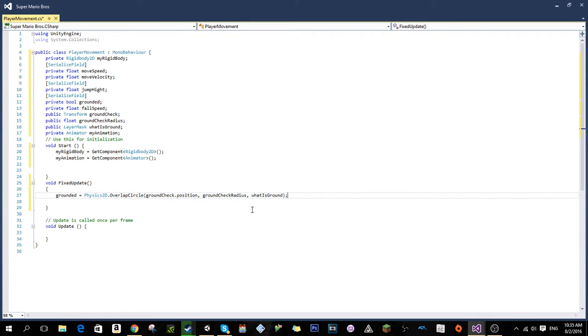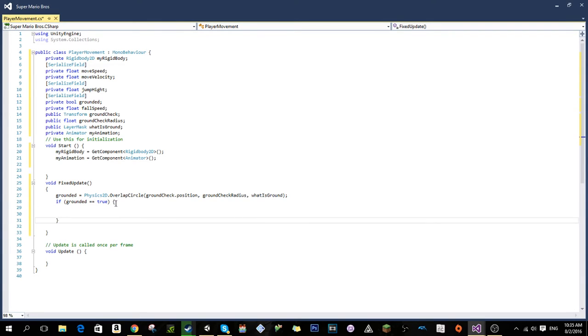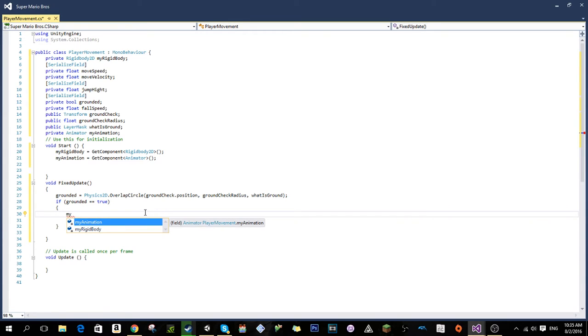And if he is, he's going to do if grounded equals true, then we're going to put these curly marks. Then we're going to do my animation dot set bool grounded, which will be a parameter later on, is true. There you go.